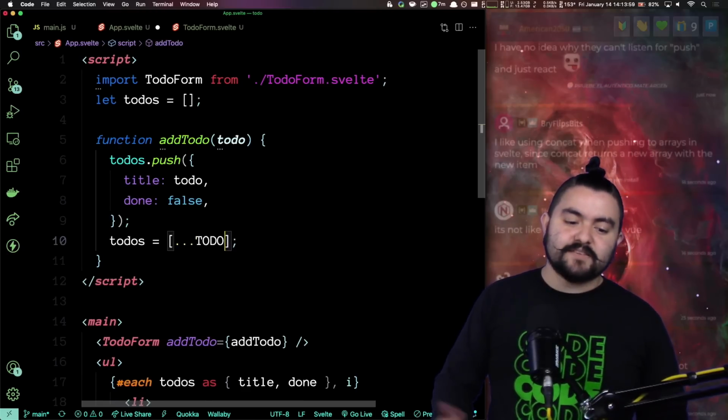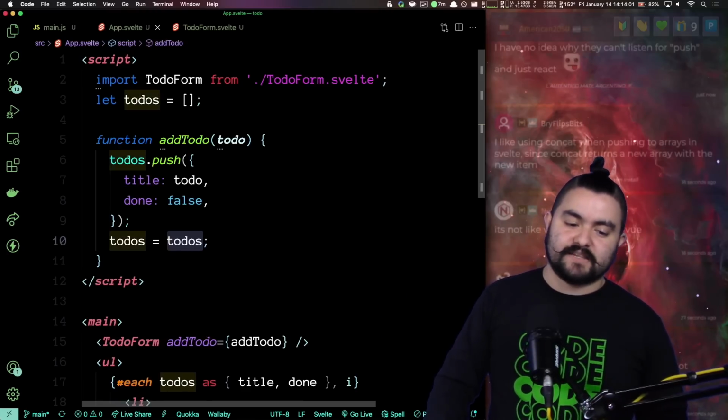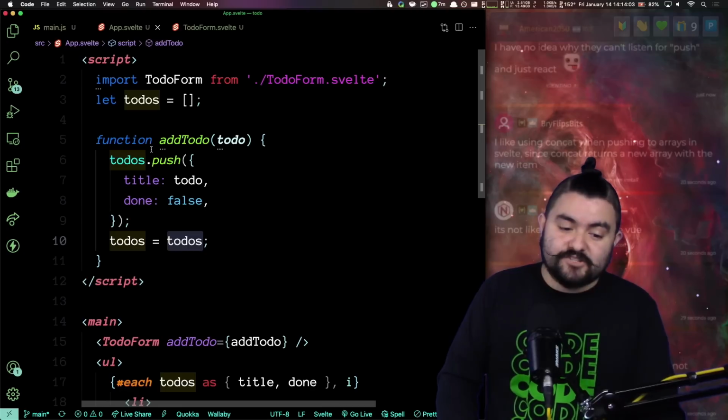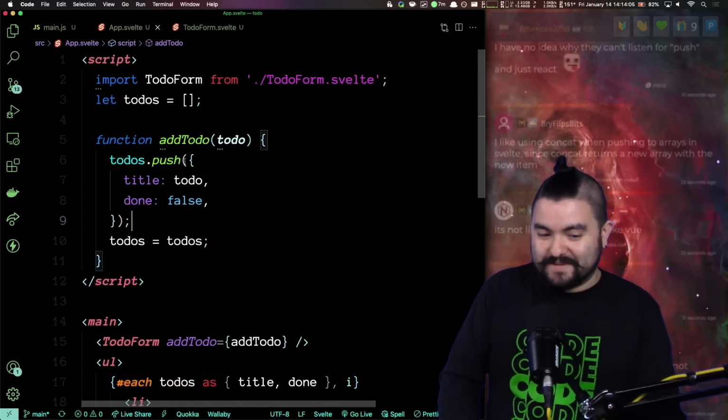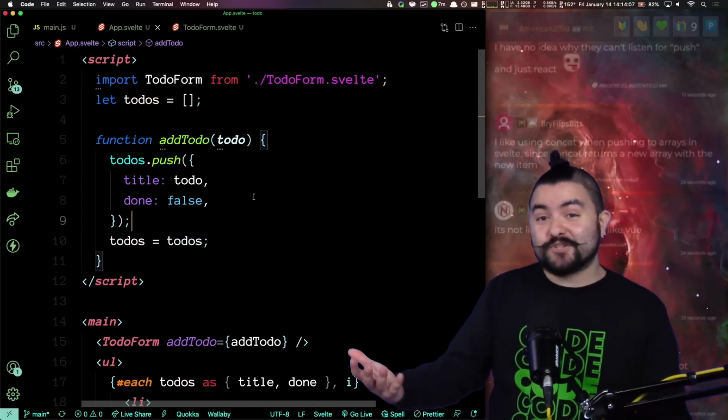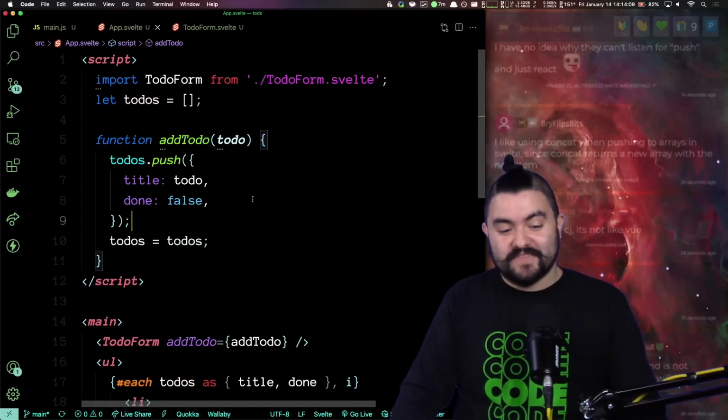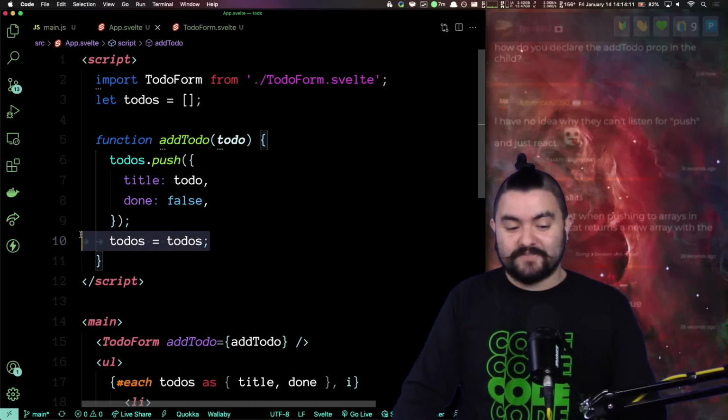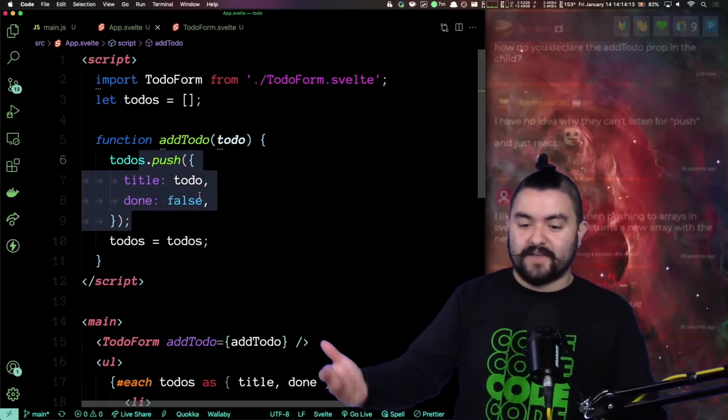Yeah. And that's the other thing American 2050 is saying: behind the scenes, they could just listen for when push happens on an array, which is what Vue.js does. That's why in Vue.js you don't have to do something like this. You can just push and then the UI updates.